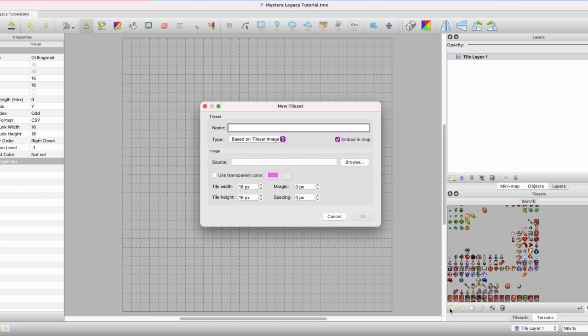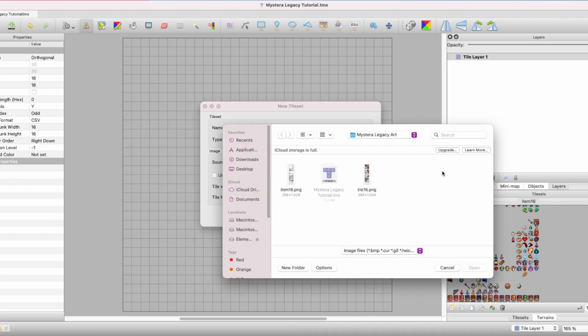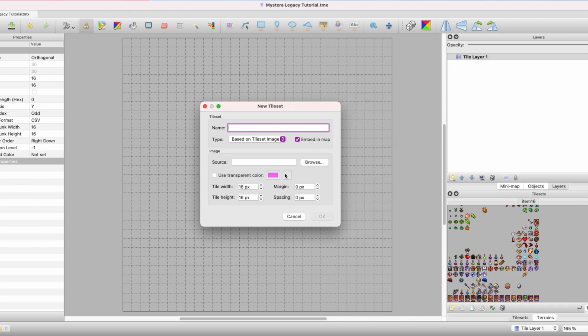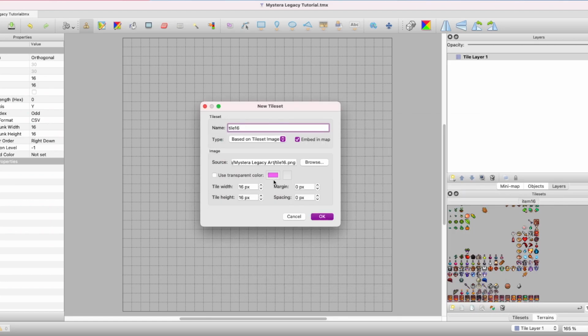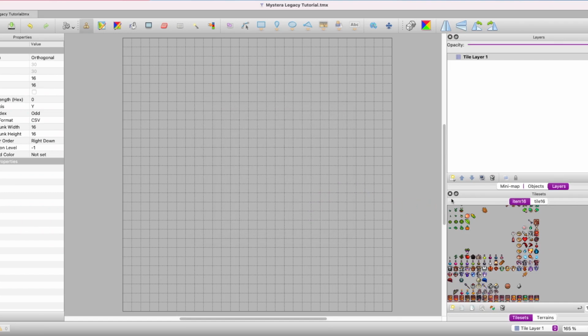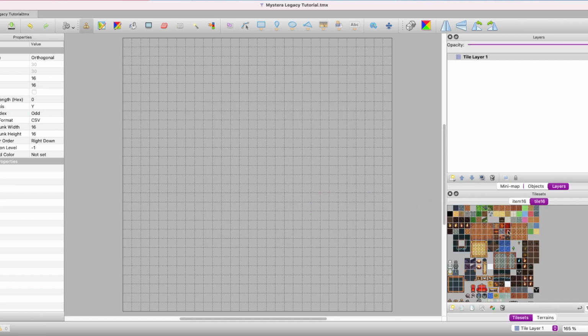And now we're going to hit a new page over here. And this time we're grabbing the tile page. And same thing, make sure it's 16 by 16. You could change the name of them if you'd like. I'm going to keep it like that though. And there's our tiles.